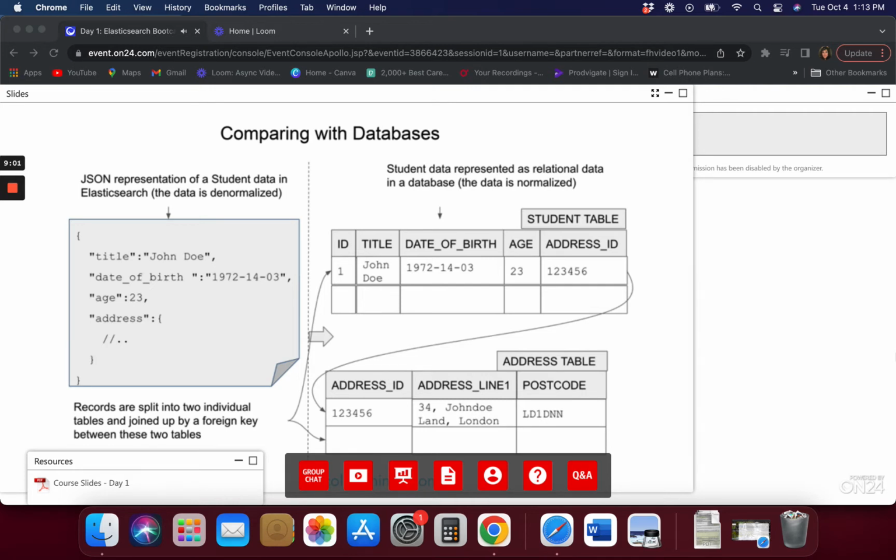In fact, you have a set of tables. One is a student table, another one is the address table, right? In the student table, you can see that you have John Doe, etc. has been catered, plus an address ID has been given, and that address ID is actually going to point to the other table, which is the address table, right? Which has got wherever the address table is pointing to, right?